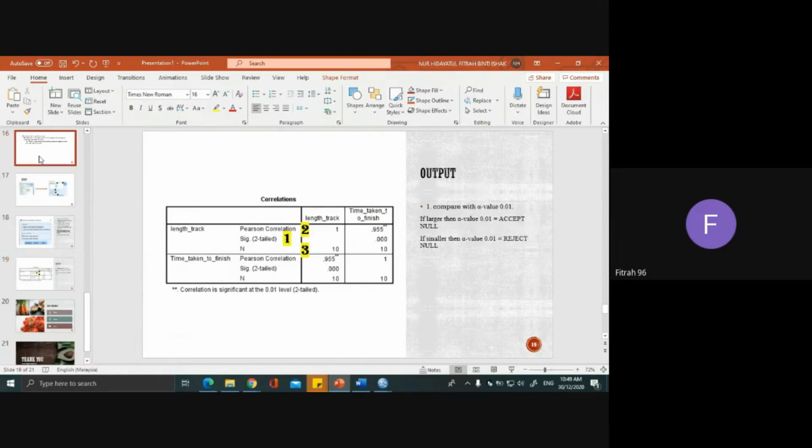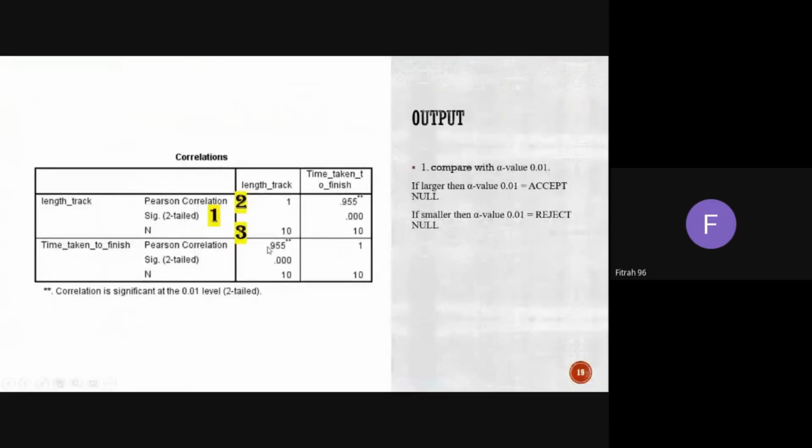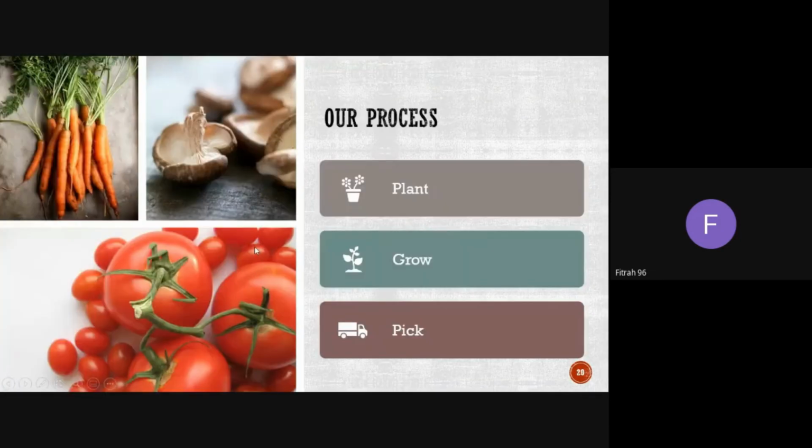So our hypothesis earlier, we used two-tail, right? So here is our hypothesis. The null: there is no significant relationship between length of track and time taken to finish. And our alternative: there is a significant relationship between length of track and time taken to finish. Number 2 is the Pearson Correlation.